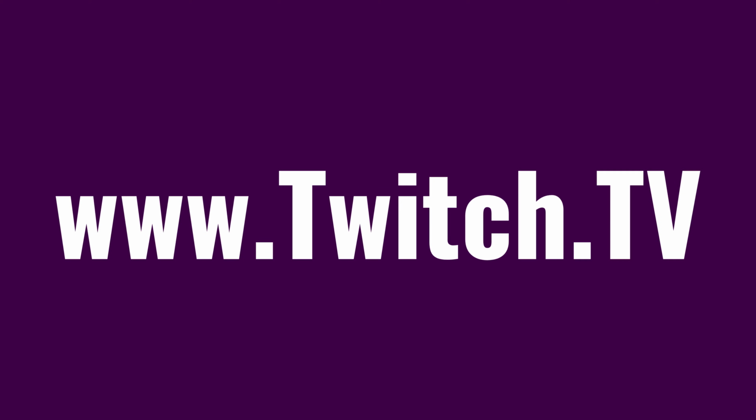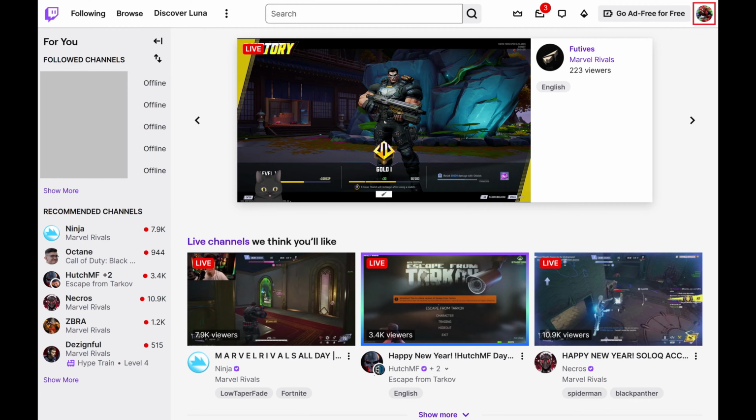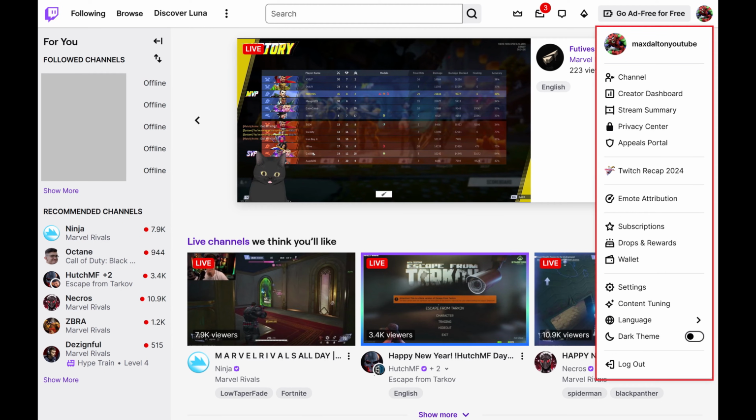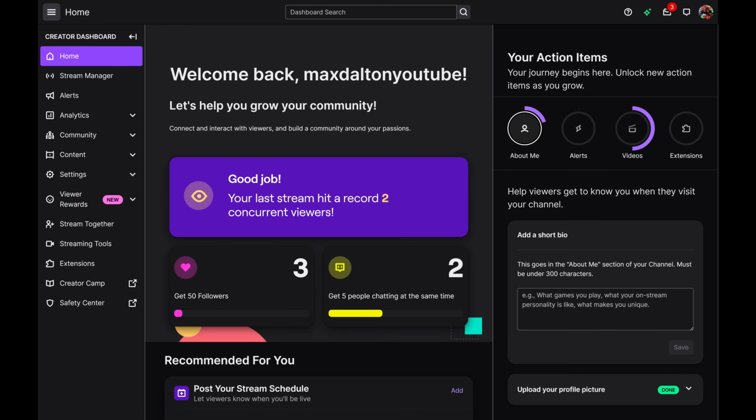Step 1. Open a web browser, navigate to www.twitch.tv, and then click your profile icon at the top of this screen to open a menu. Step 2. Click Creator Dashboard in this menu. Your Twitch Creator Dashboard opens.